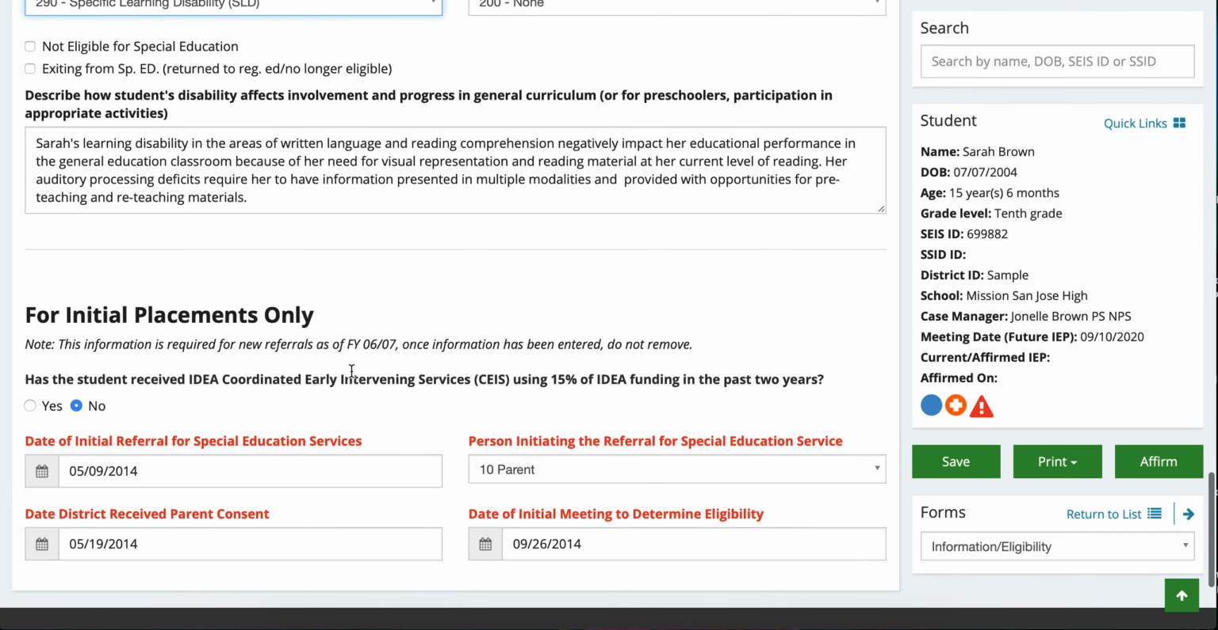When we scroll down to initial placements only, the question right here says, has the student received IDEA coordinated early intervention services using 15% of IDEA funding in the past 2 years? Just make sure that if you come from a school that has a strong MTSS model, you talk to your administrators to determine if your school receives funding. If not, you're going to mark no. If they are receiving 15% of IDEA funding, then you can go ahead and mark yes. But for a majority of them, we will be marking no.